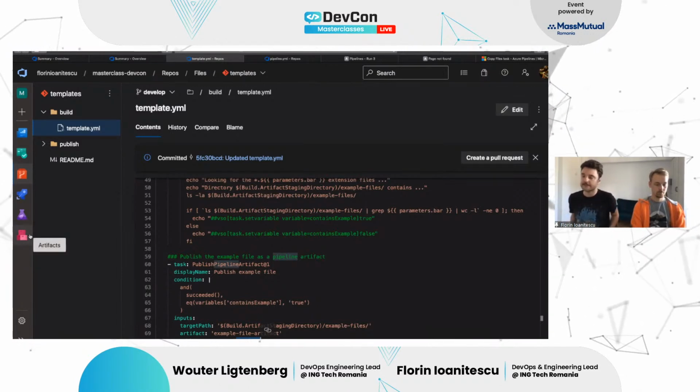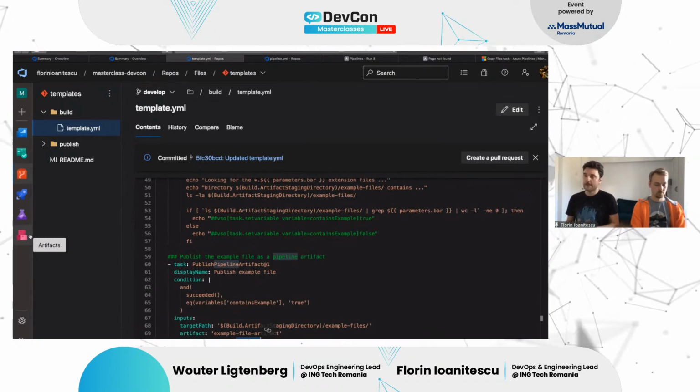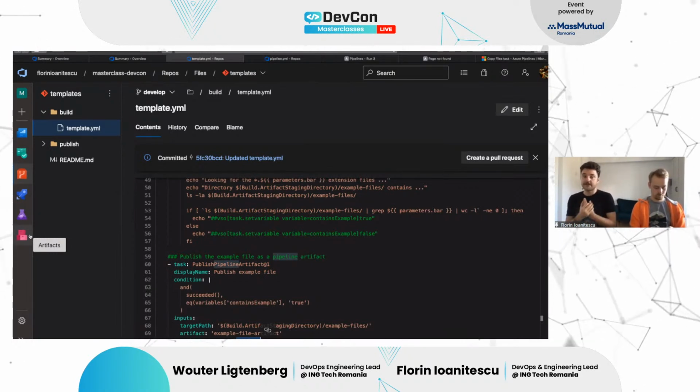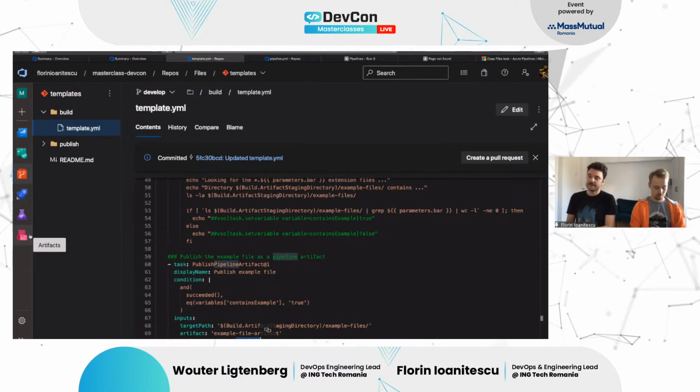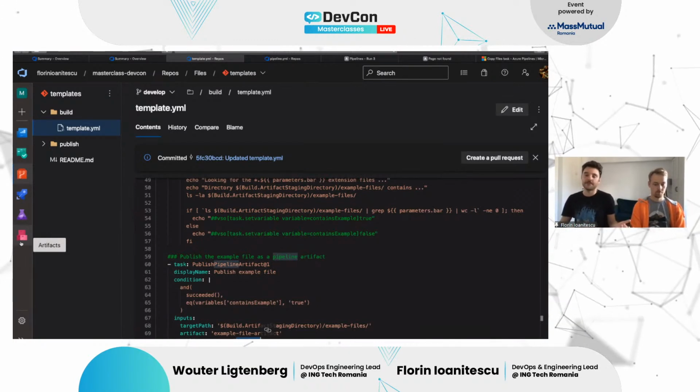It works basically in the same manner. If you want to cache it between stages or jobs, you publish it as a pipeline artifact. And this is our case. I want to cache this because I want to fetch it again in another stage, which publishes to the artifacts.